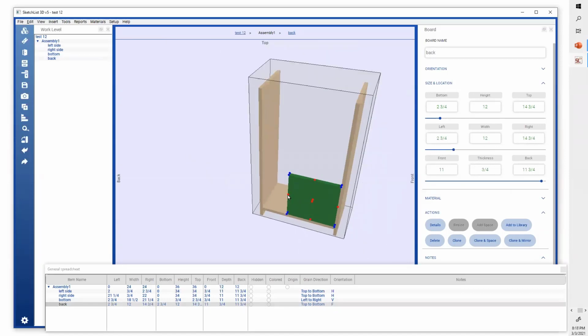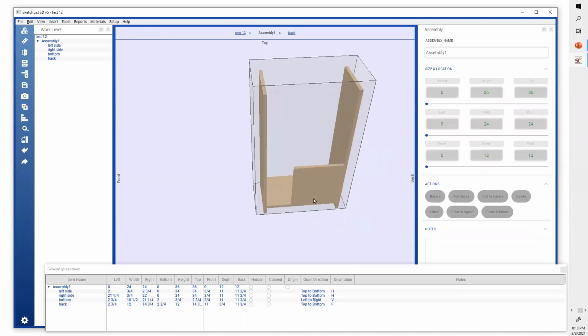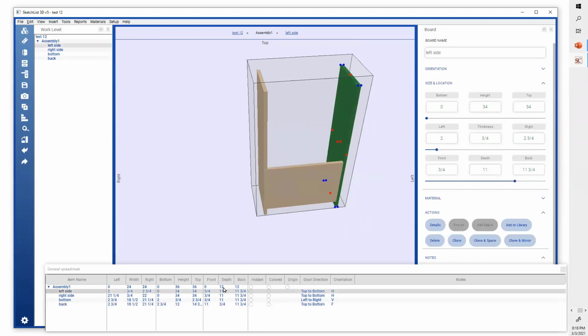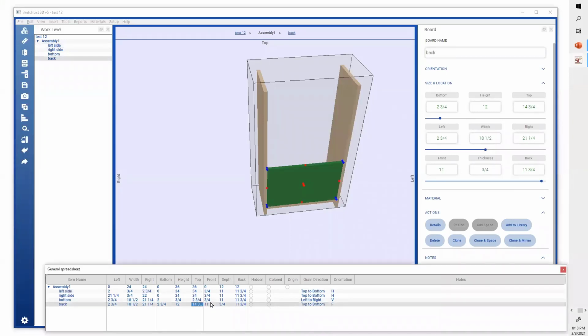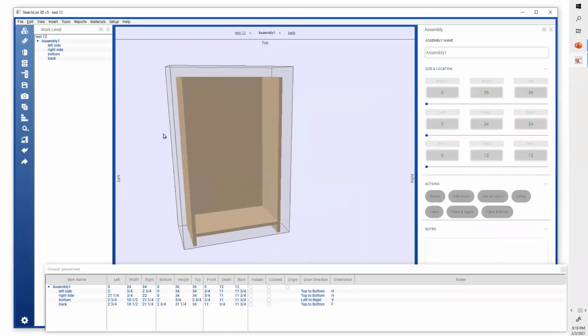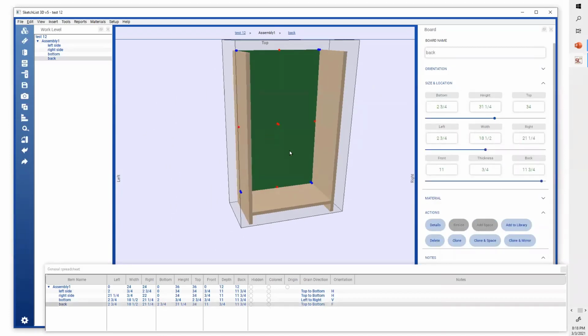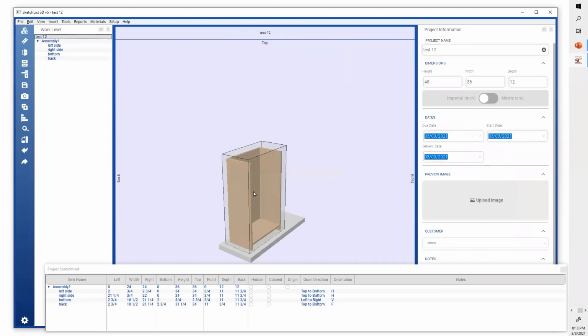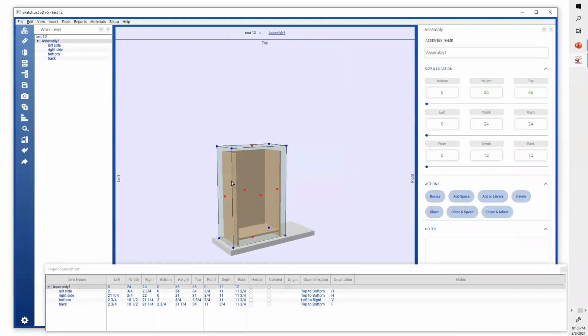And now I can do, if I hold down my shift key and drag that red dot, it's going to snap against that board. Look here, coming to the spreadsheet, say, well, the top of that sideboard is 34. So I want the top of this board to be 34, changing the height like that. Okay, so that's pretty much it. If I want to come back to the project level, I'll say one other thing.